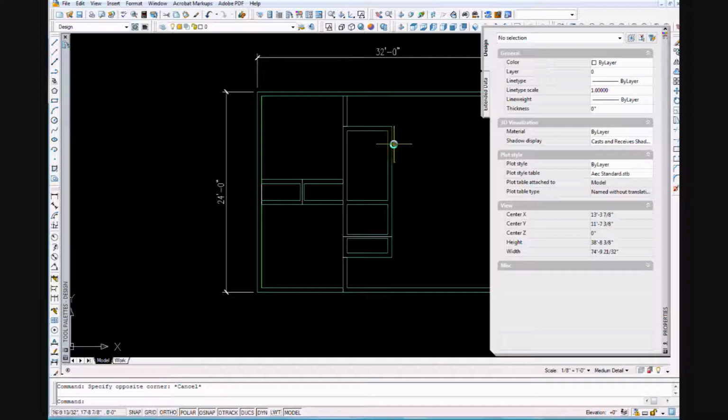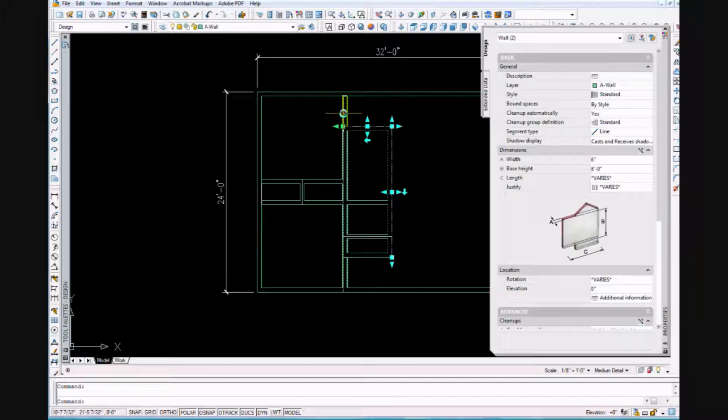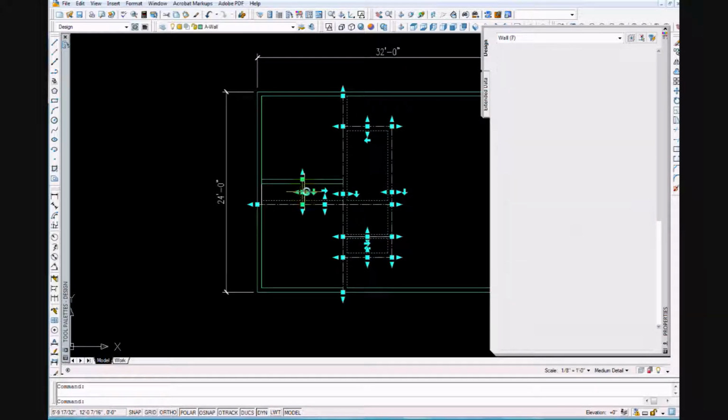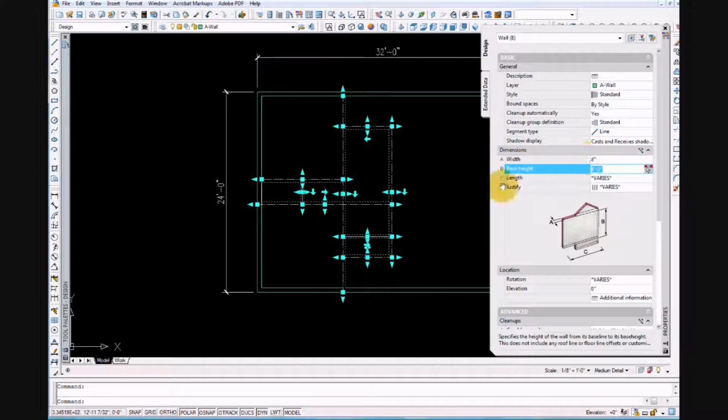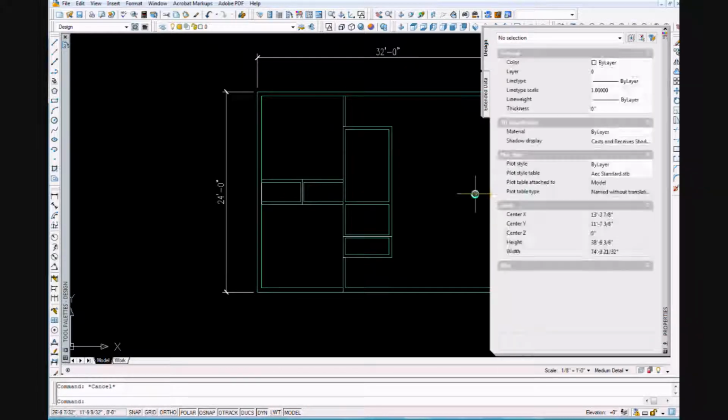Alright, now before we move along here, last thing we want to do is select these walls and make sure that they're all 4 inches. So they default to 6, we're going to change this to 4. Okay. Alright, and you've completed a portion of the second exercise, so go ahead and save your work.